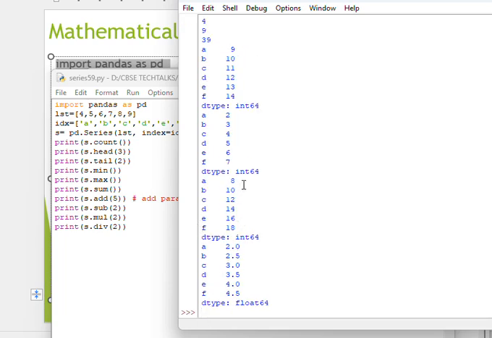So 8 into 2 is 4 into 2 is 8, 5 into 2 is 10, 6 into 2. So each element is multiplied by 2. So we are getting 8, 10, 12, 14, 16 and 18.